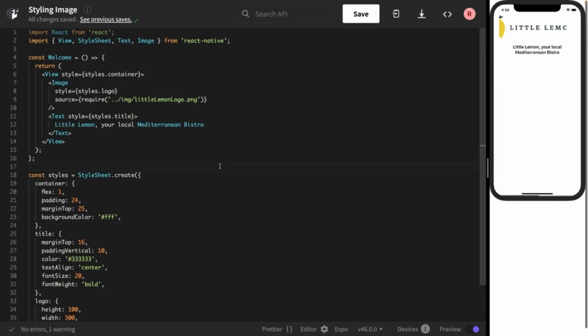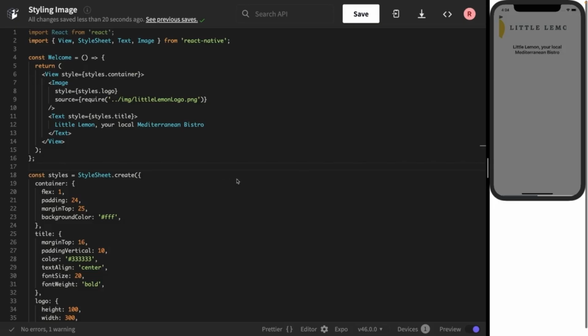Now, how does the styling with a basic height and width display on the emulator? On the emulator, the edges on the sides of the logo have been cut off. How do I fix this? I have a solution. I can pass the resize mode prop to an image component. The resize mode determines how to resize the image when the frame doesn't match the raw image dimensions.